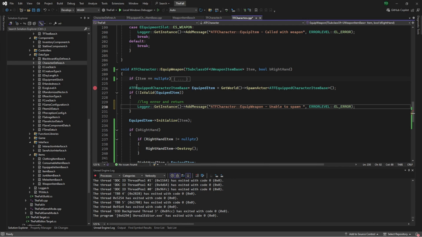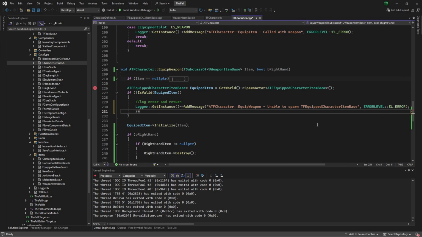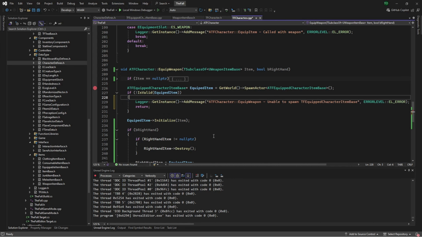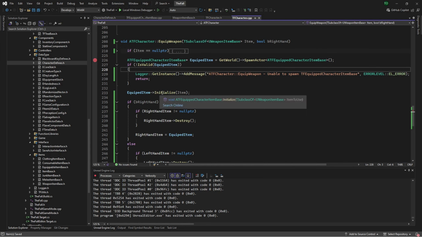Unable to spawn. So obviously we've got our logging in there, and as mentioned, log error and return. The reason for this is you do not want to try and execute any additional logic on something that didn't spawn. So it's not valid. We've got a bad equipped item. We need to bail.